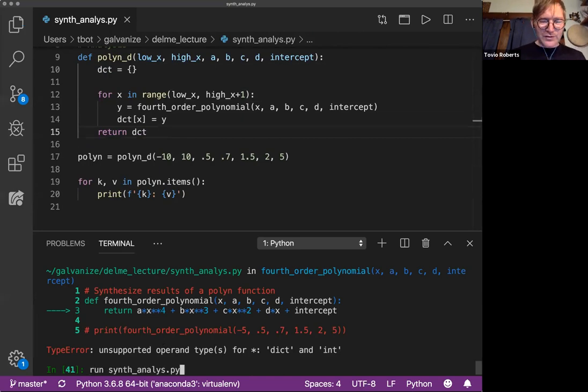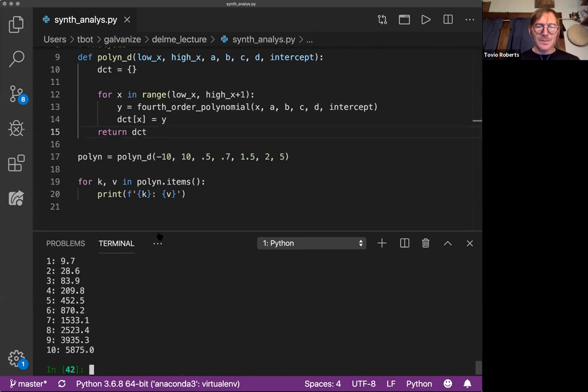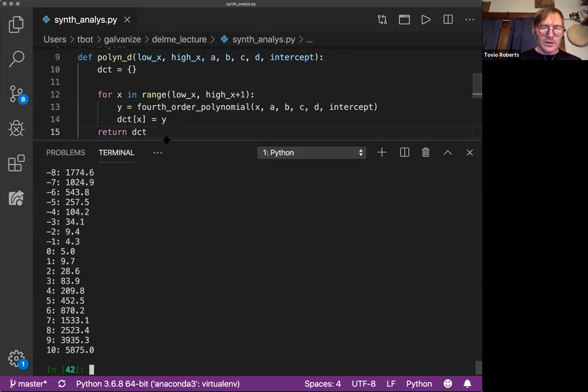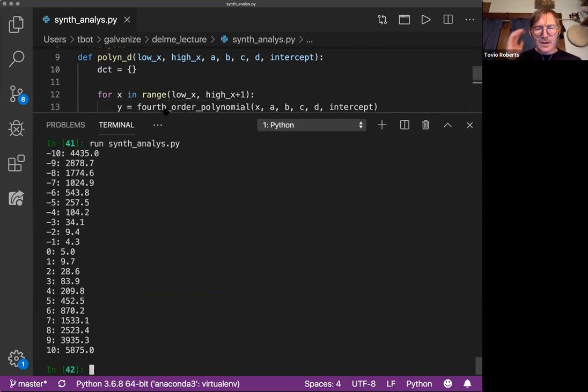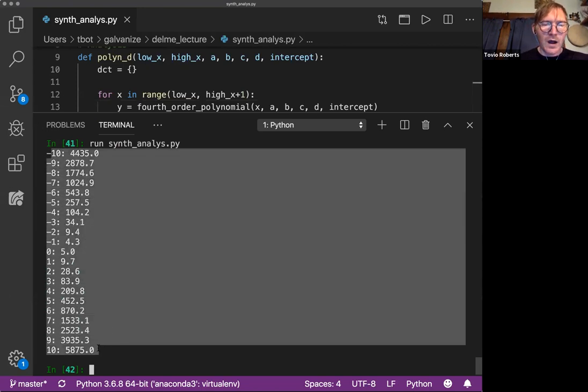All right. So what other errors do we have? Nothing. Okay, awesome. And we can look at this. You can imagine if this was turned on its side, it would basically be a plot. We're looking at negative 10 is 4,435, and 10 is 5,875. I mean, yeah, this is the shape of this polynomial function.